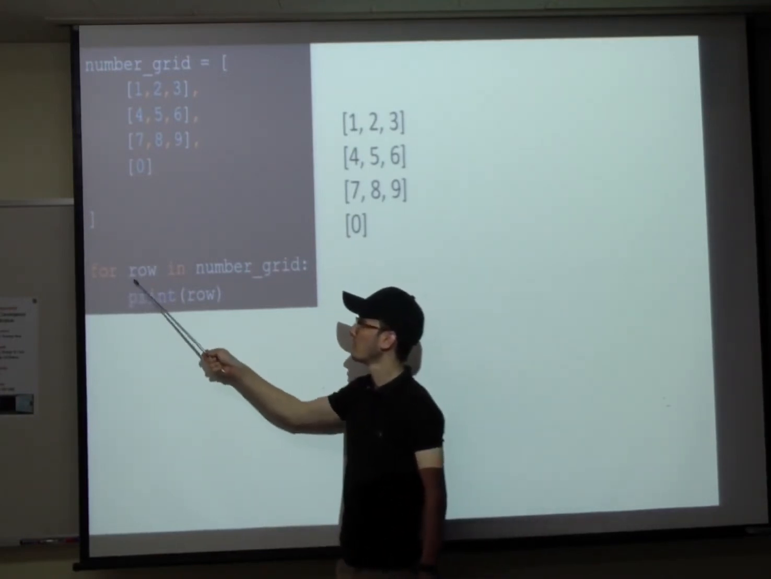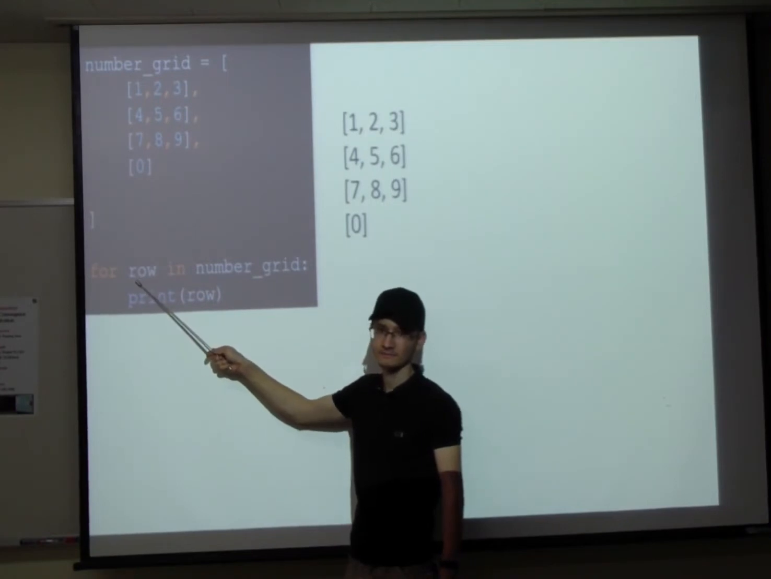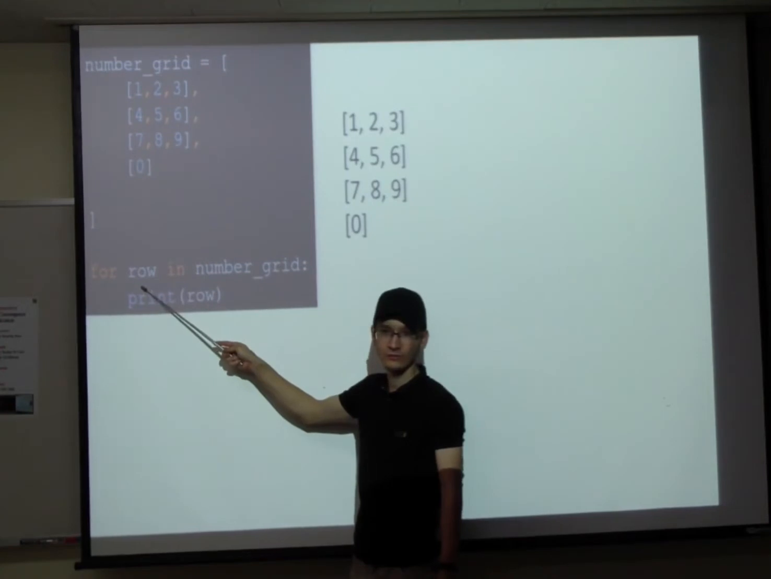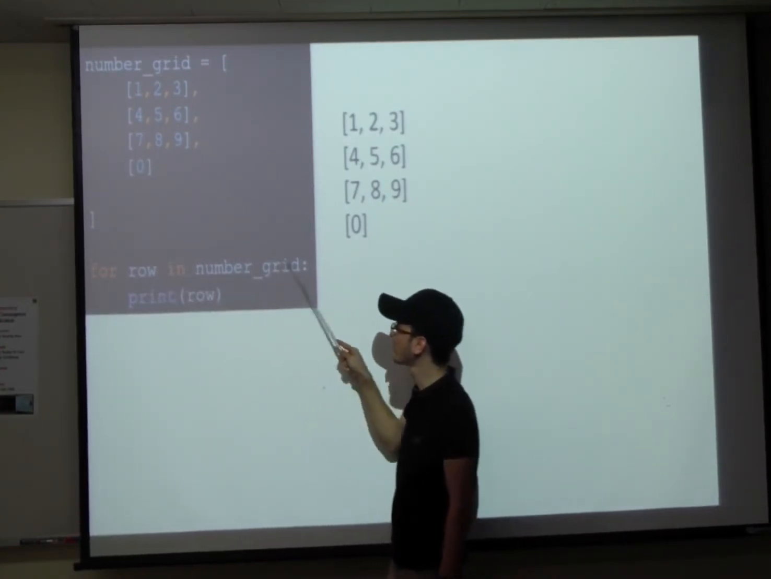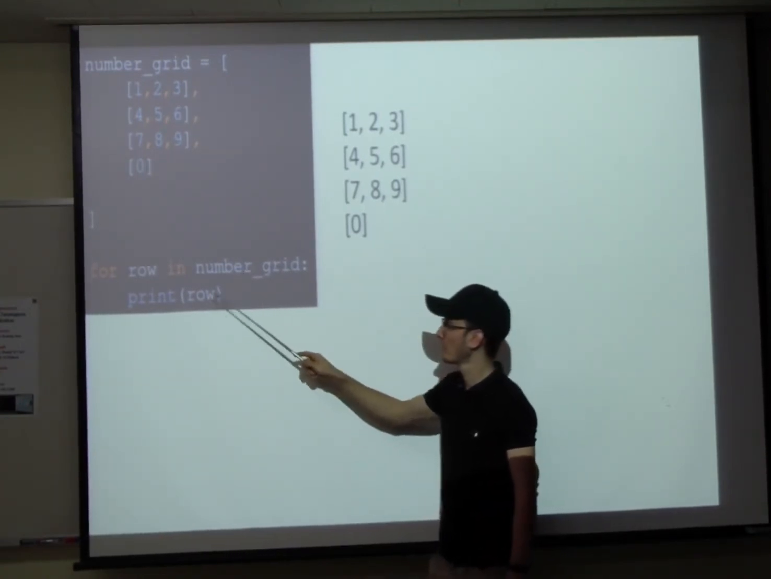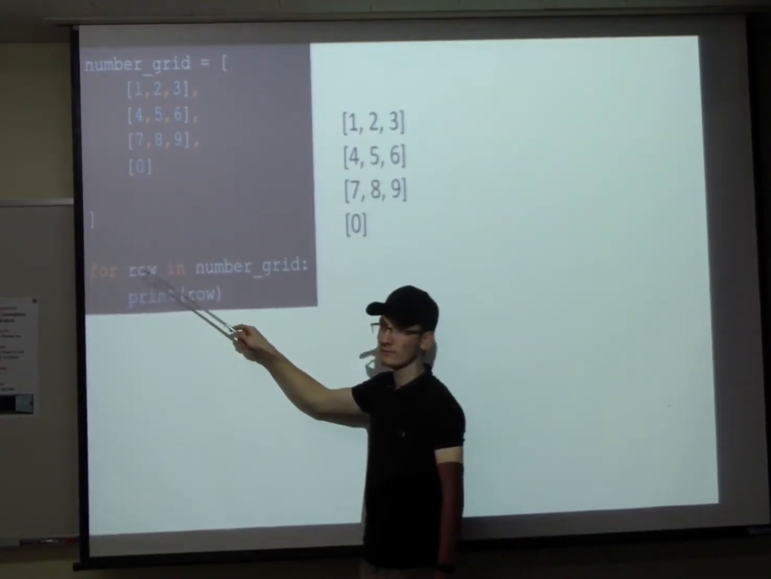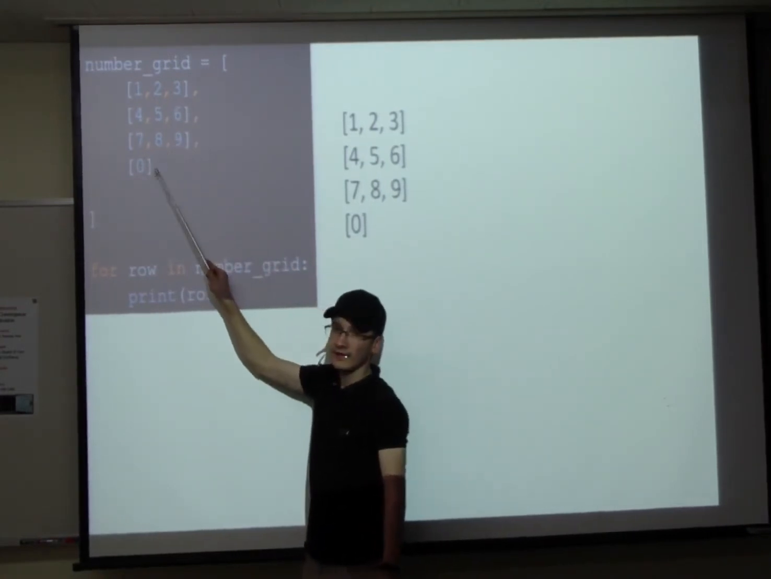So here, we just wrote a row here. You can put any variable, i, a, b, c, d, anything else. To be clear, we wrote row. So, row in number grid. This is our 2D list. So, this variable will go through each row and print it.